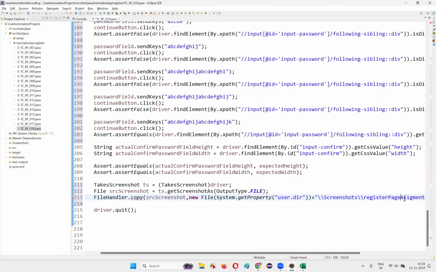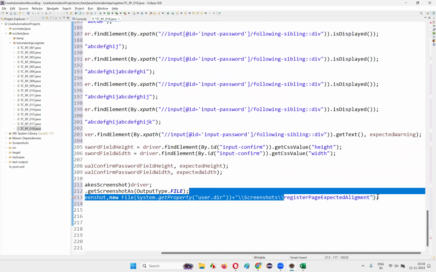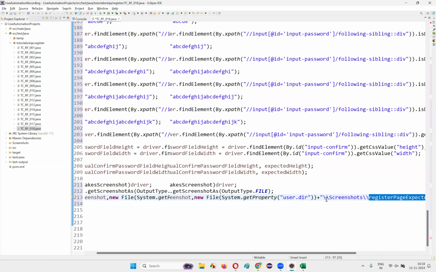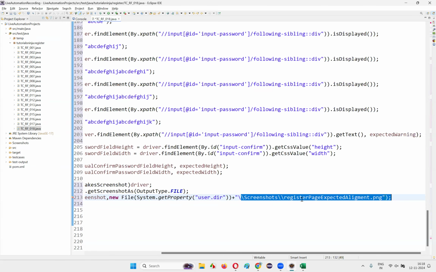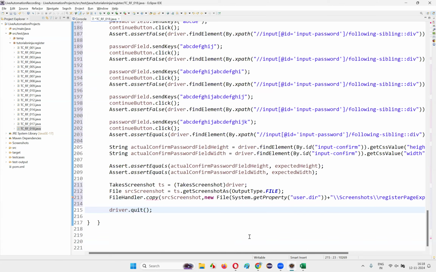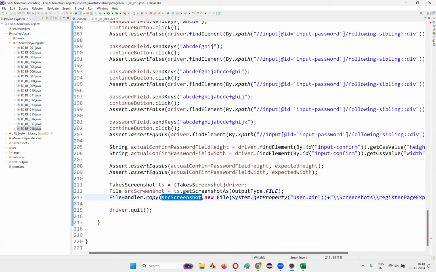Expected alignment, I'll say for now. I don't have any expected screenshot with me, so I'm taking the screenshot to get the expected screenshot. Initially we'll do like this, but later we'll change this to actual register page actual alignment. For the first time I'll just create this as initial. Okay, what is the problem here? Any mistakes I've done? Save this. FileHandler.copy(src, new File).